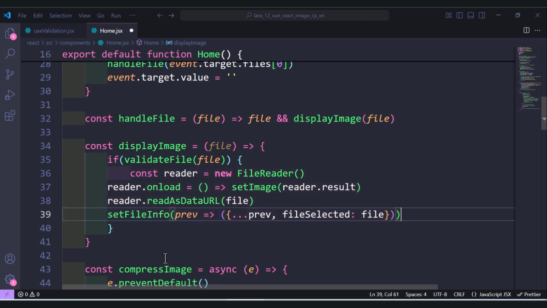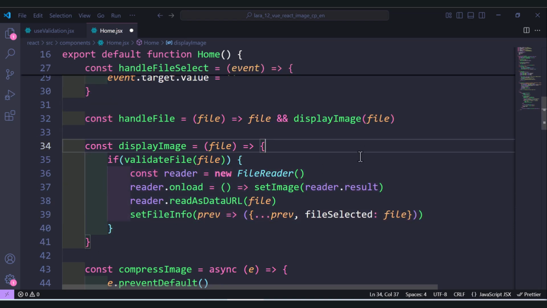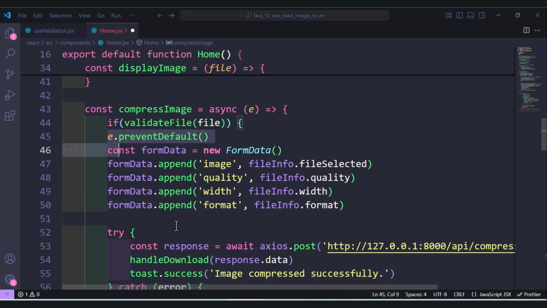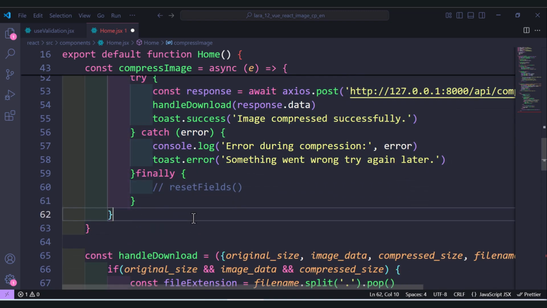So we display the image. If not, we will display the errors. Okay. The same thing when we compress the image. So we need to do the same thing. Okay. Let's do the same thing here. And close. Okay. So let's check and see if it is working or not.